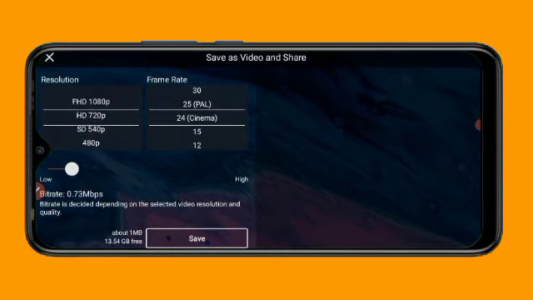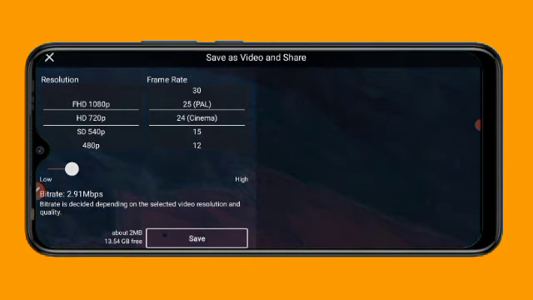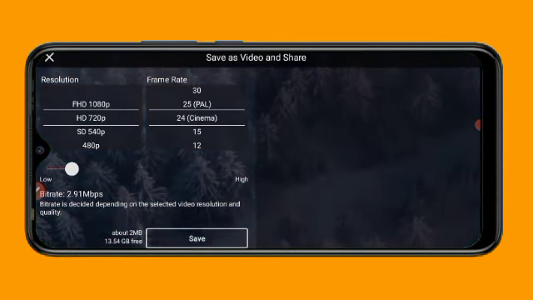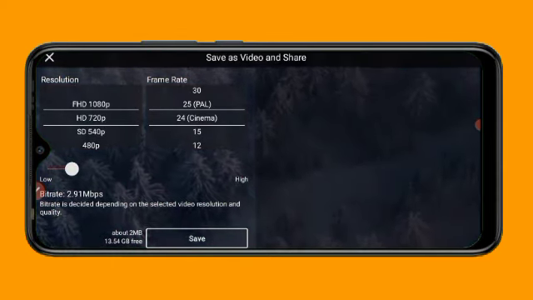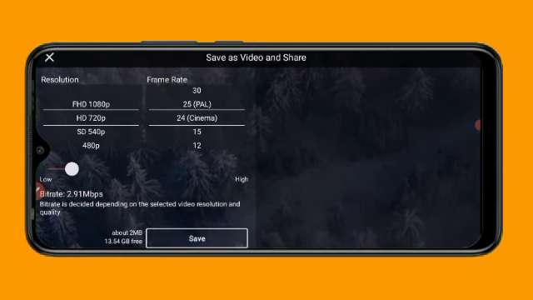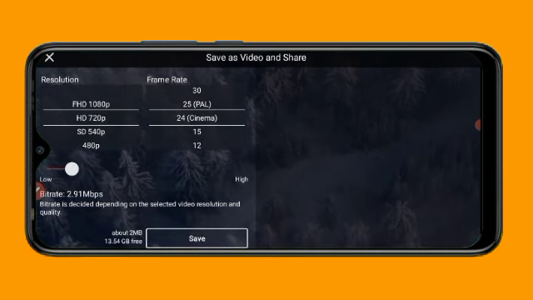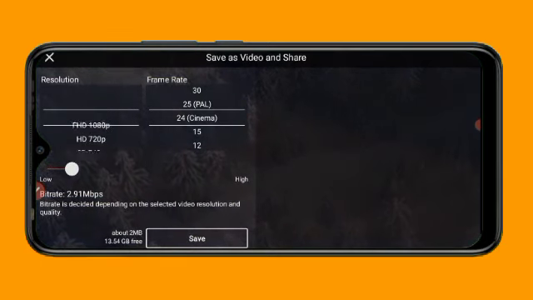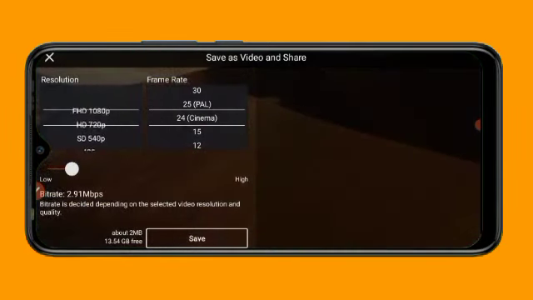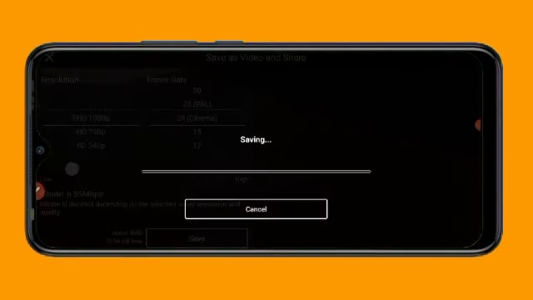Then this says 13.54 gig free. This is your phone storage, like the storage you have on your phone. So I think I have about 13.54 gig free on my phone. After choosing the video resolution of your choice, just click on save and it will export. It's saving, so you have to wait for it to save to the end. Then like that, your video will now save.